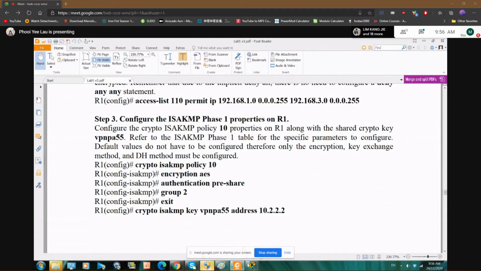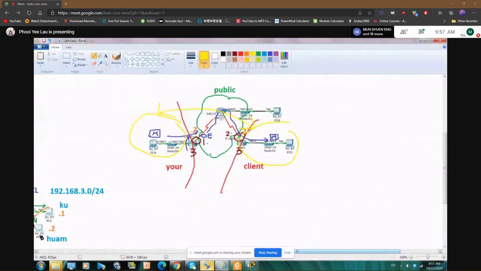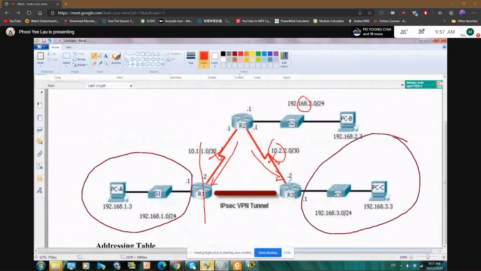The crypto policy is 10, and this is the peer address. Remember, I told you before, this peer address is very important. For R1, you need to know 10.2.2.2. For R3, you need to know 10.1.1.2. Okay, right? For this one, 10.2.2.2 and 10.1.1.2. For this one, you need this one. Okay.